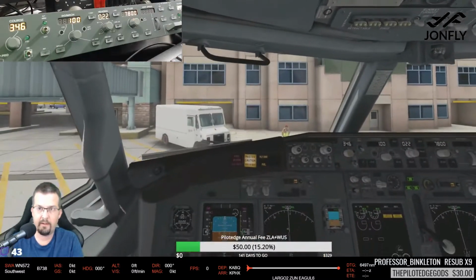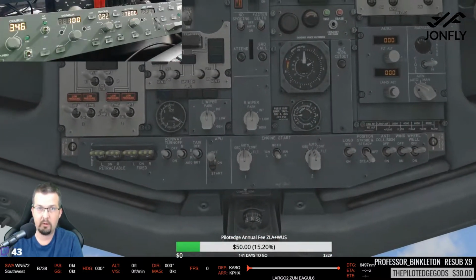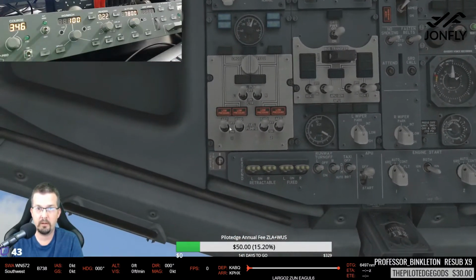All right, we're at a very high field, so we're going to do 2 fuel pumps. 1 and 2 coming on, and we'll start the APU.